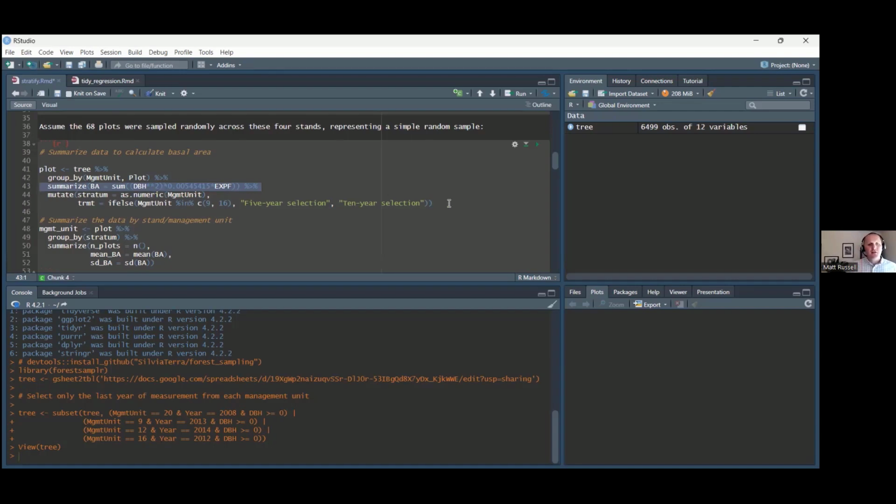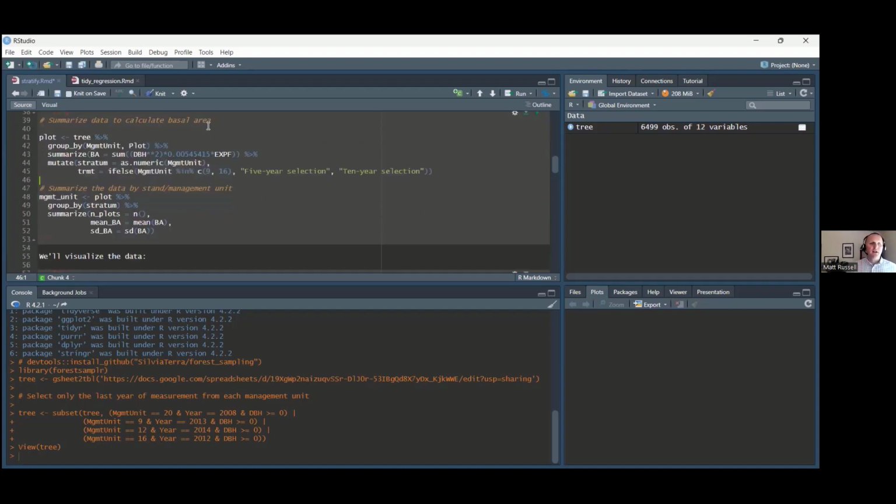And then I'm just going to do some other things. I'm going to use the mutate function to add a couple of other columns to the data. I'm going to say, well, I want a value called stratum, which is basically the management unit or the stand. And so I'll add that. And then I want something called treatment, so I know if it's from the 5-year selection or the 10-year selection treatment. So that's what I'll do there.